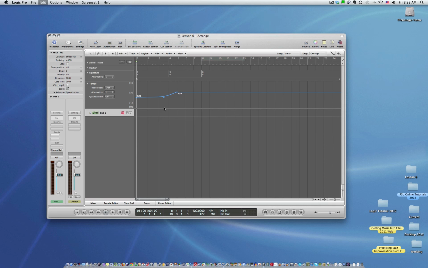Okay, I'm going to undo that. That's the right idea. Now if I want to create a retard, I just grab this. I'm going to make my new tempo change slower than my original, from 120 to 104. And again, I have that node, this time above. And if I grab it to the left, I can create a gradual retard. So in this way, you can manipulate tempo and time signatures using the global tracks. Hope this helped.